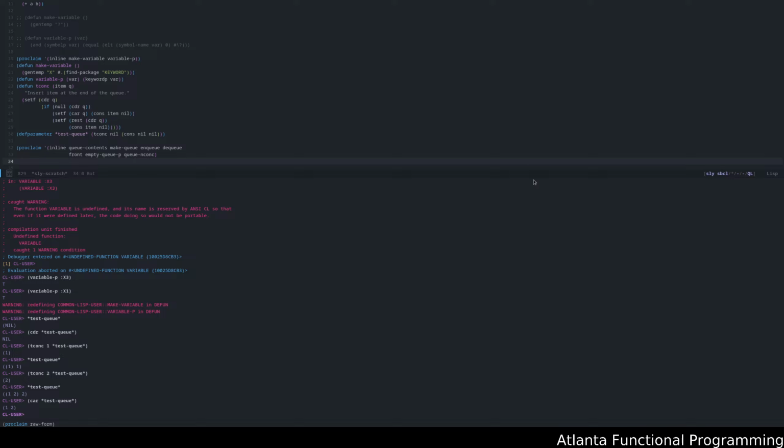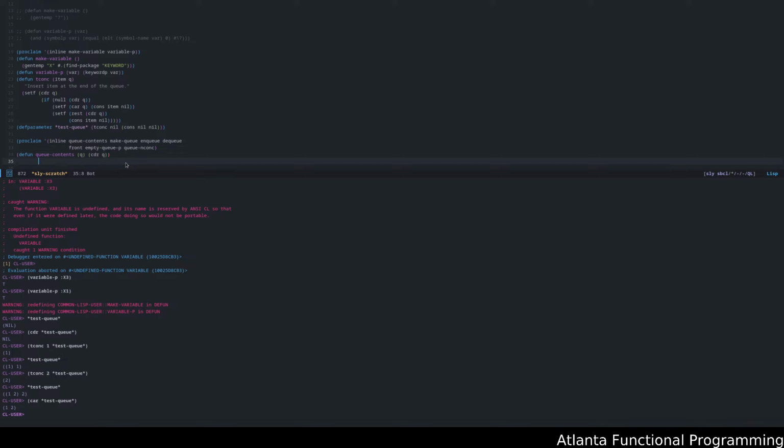All right. So the book has it in the order of ease of implementation. So the first thing is obviously how do we define the queue contents? Well, the queue contents is nothing more than the cdr of the queue. And the reason for that is that you're dealing with the entire queue contents of every item that's inside of the queue itself, outside the actual initial value.